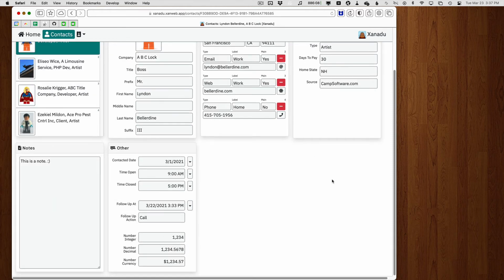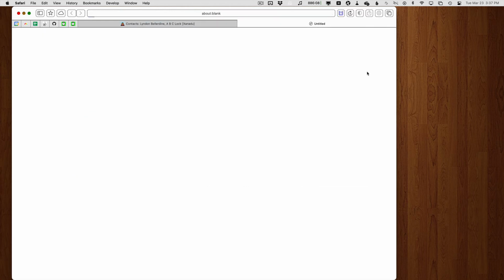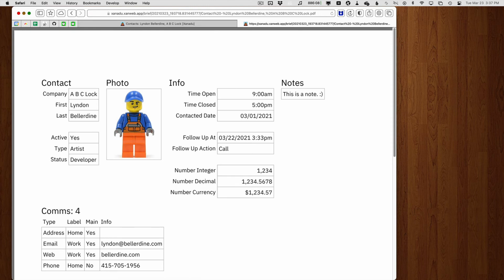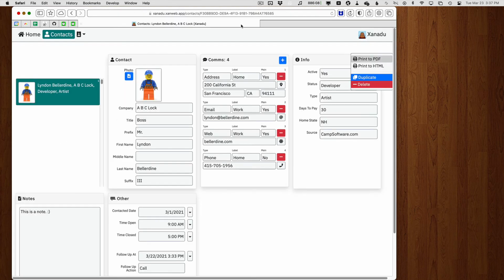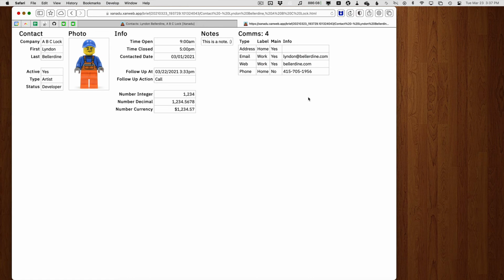So that's just about everything here. Oh, we didn't do print. So we can print a PDF, and on the fly, it just made this PDF. So it creates HTML and then converts that HTML into a PDF. And if you want to see the base HTML, we can do print HTML. And there it is as well.